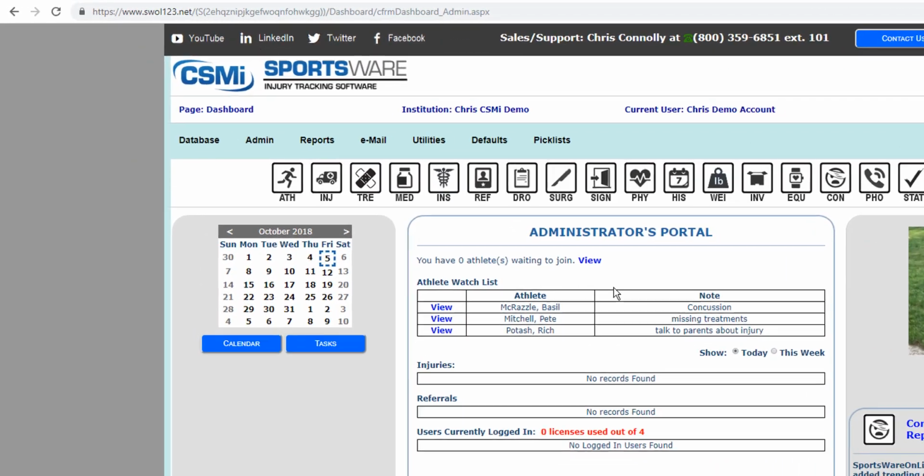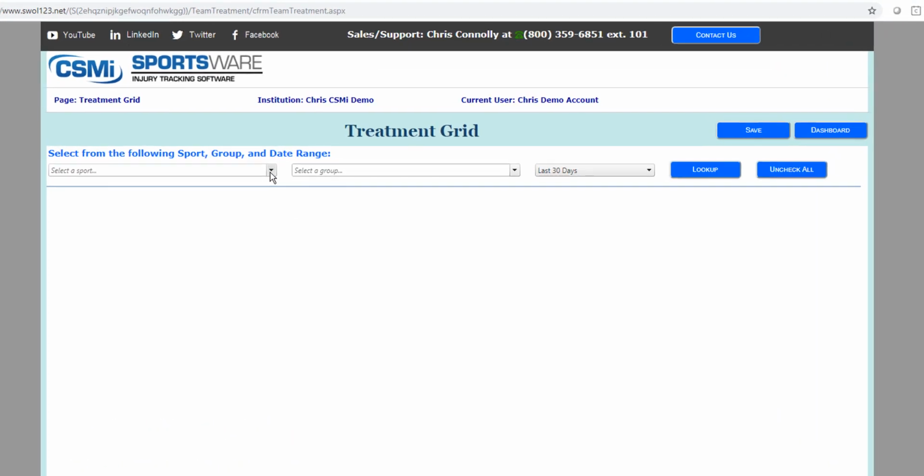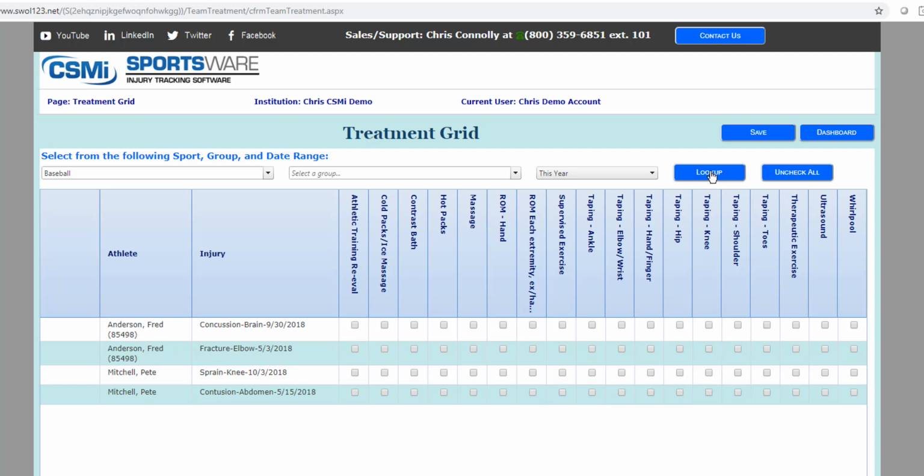Another feature in the Quick Treatments module is the Treatment Grid. This is also found under the Utilities tab and will allow athletic trainers to add treatments in bulk for their athletic teams. They'll simply select the team that they're working for and select a date range for injured and treated athletes within a set number of days.